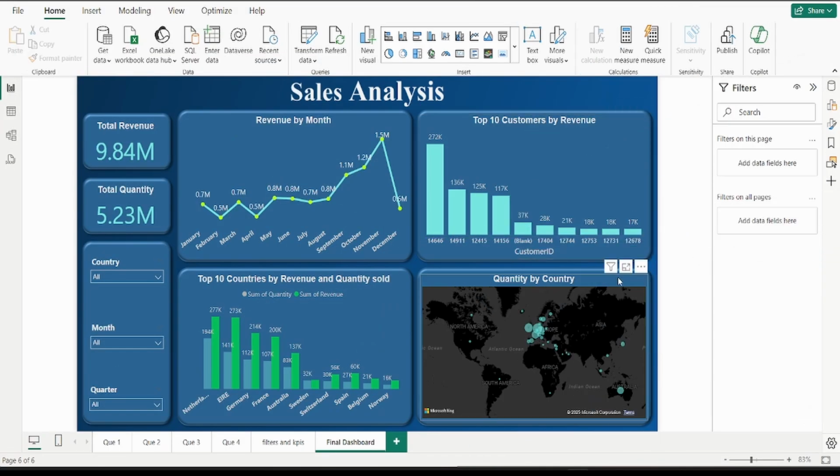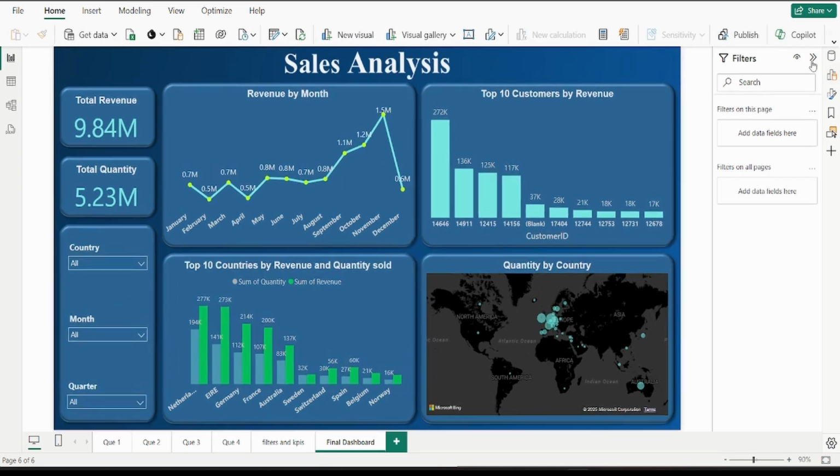At last, let's add some finishing touches to make the report professional and client ready. Rename the report page to something meaningful like sales dashboard. Format titles, add data labels and font to ensure consistency across visuals. Preview the report in full screen mode to check for alignment issues.